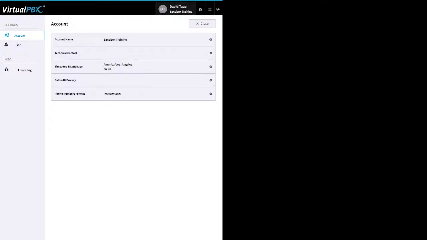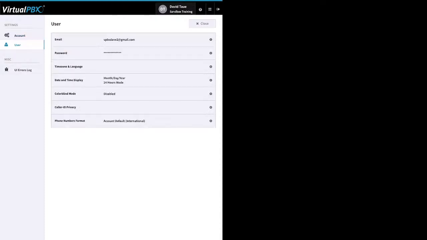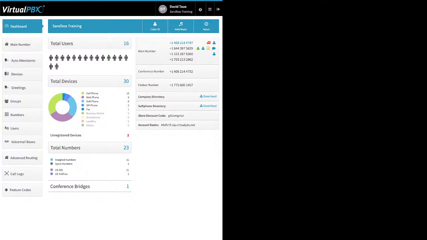Now, on your accounts, you'll have another section under User for billing information. That's where you can update your credit card, see your invoices, and see your service plan. You can also update who the billing contact person is, as well as the contact address, etc. Once you're done here, just click Close over here to the top right.